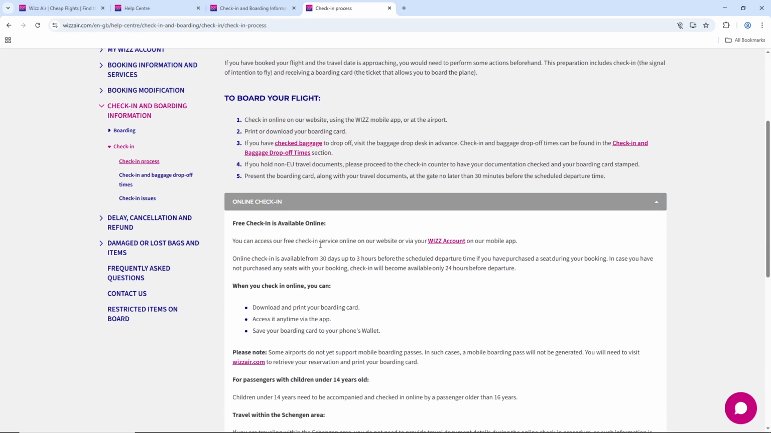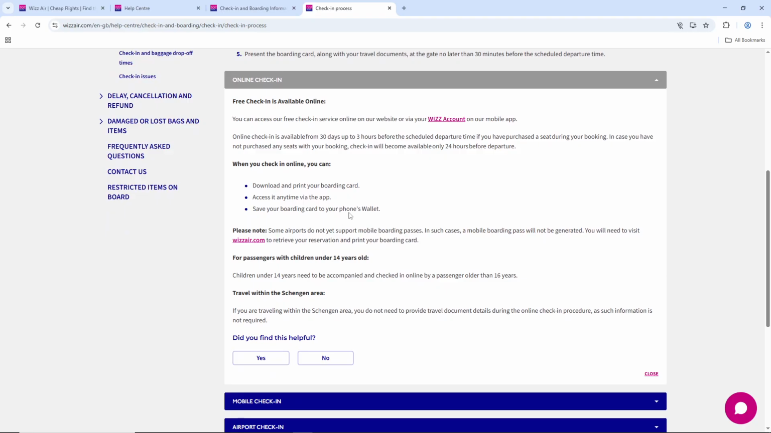Wizz Air's free online check-in service is accessible through their website or via your Wizz Air account on their mobile app. The check-in window opens 30 days before departure and closes 3 hours before if you've purchased a seat during booking. If you haven't pre-purchased a seat, check-in becomes available only 24 hours before departure.